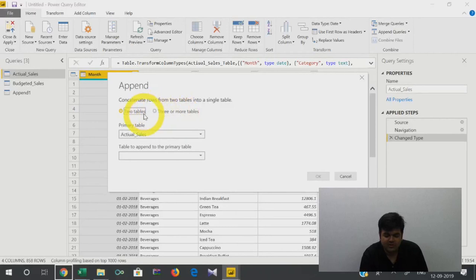We don't need three or more tables. We need only two tables. We are trying to connect two tables, right? So we'll choose the option two tables. In that, the primary table is actual sales, and the table to append, which table do you want to add to it?